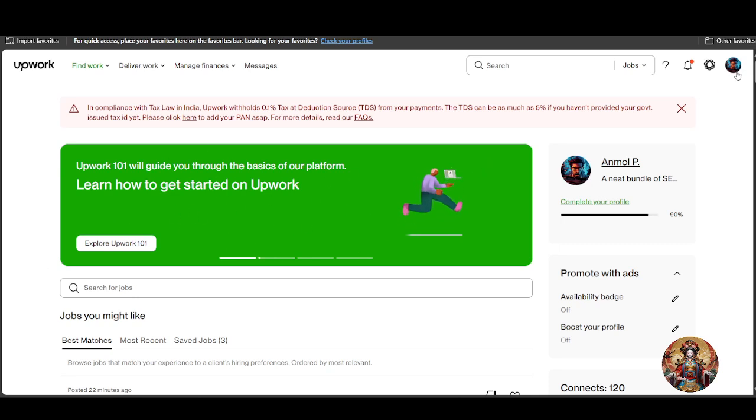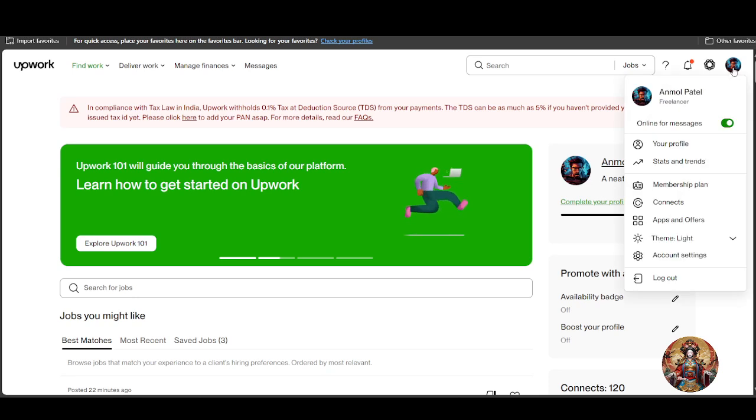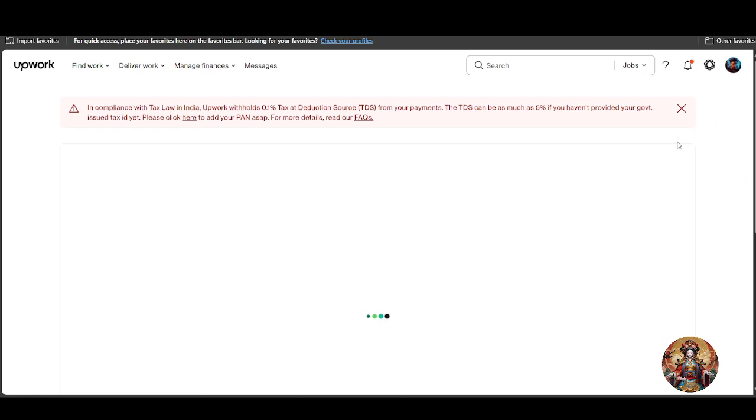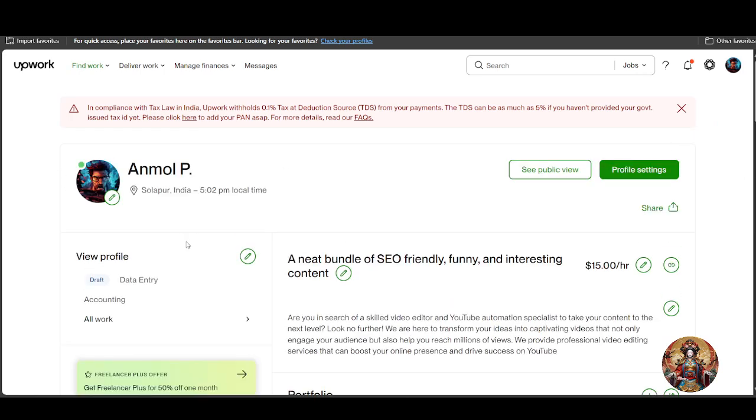From there you have to click on this profile icon which is in the top right corner. Click on it and go to your profile. Now just simply click over here. Now you are in your profile settings.